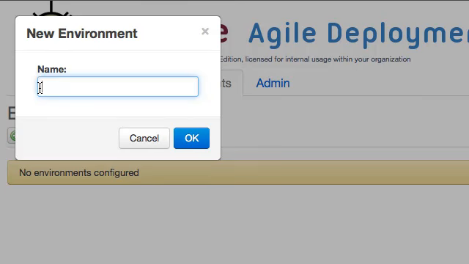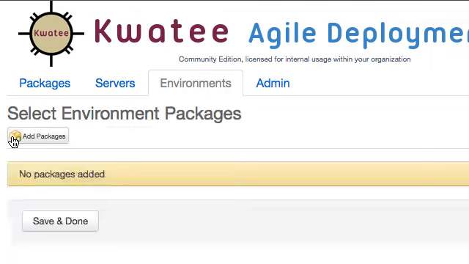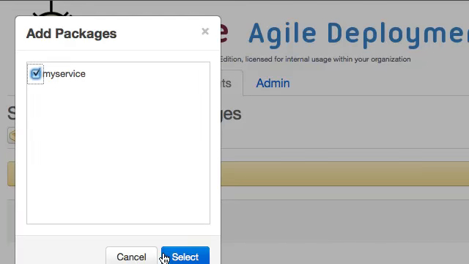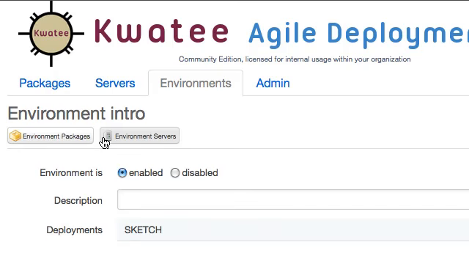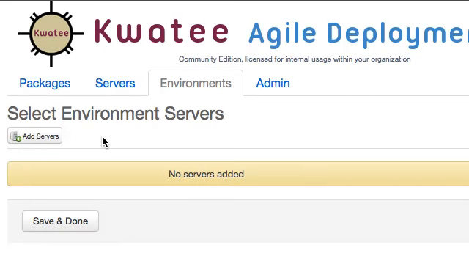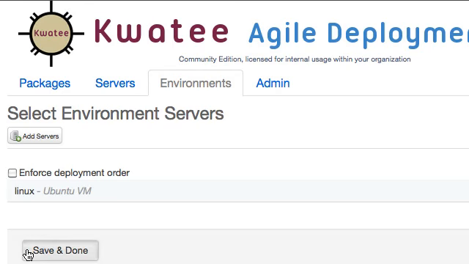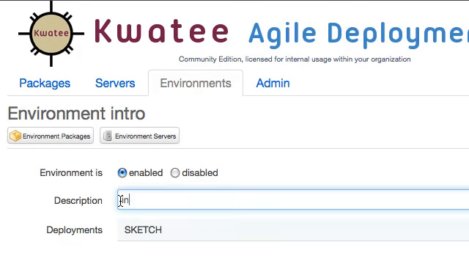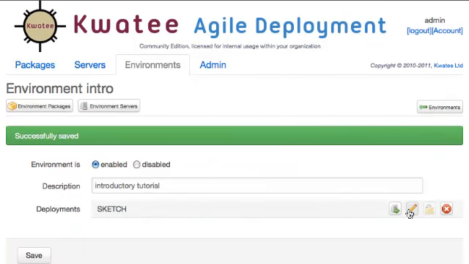Now we put it all together in the context of an environment. To begin with, we must specify which packages will be used in this environment. And also the available target servers. We provide a brief description and move on to configure the default sketch deployment.